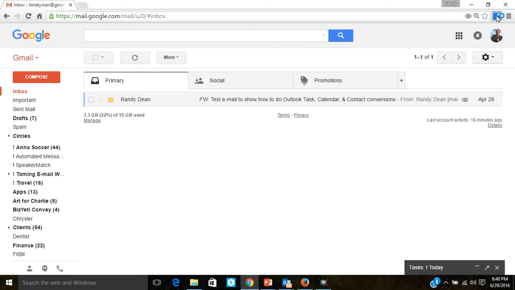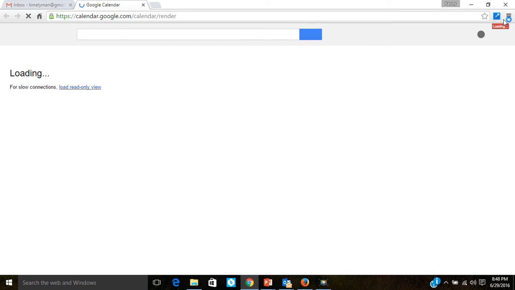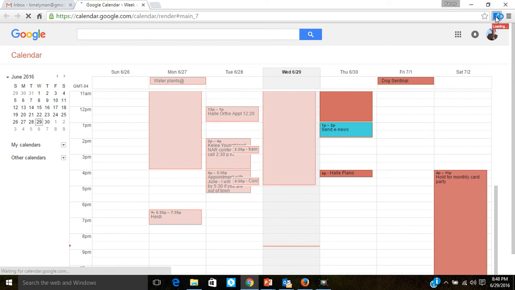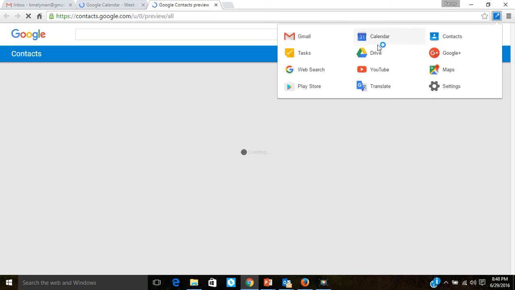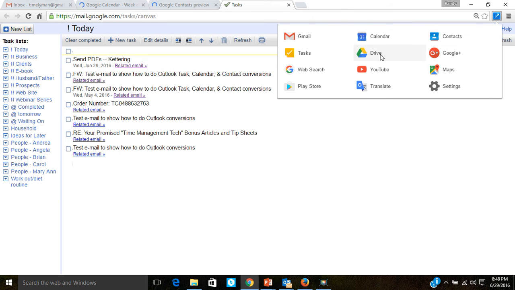I can come out to this, open this up, and click on Google Calendar. That will open that into the second tab. I can come back to here and open up in the third tab my Google Contacts tool. In the fourth tab, I can go in and open up the Google Task function. And in the fifth tab, I can come in here and open up Google Drive, where my docs and notes are.